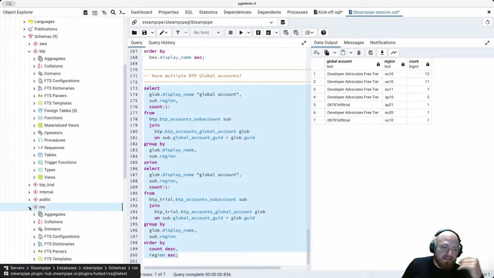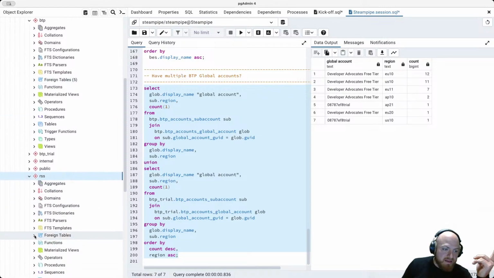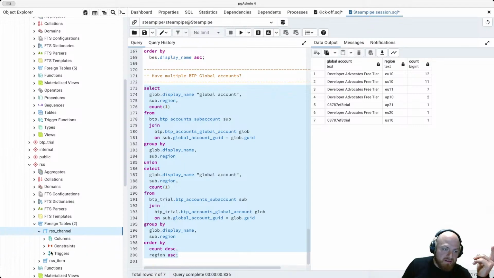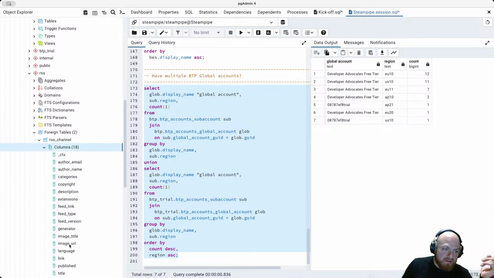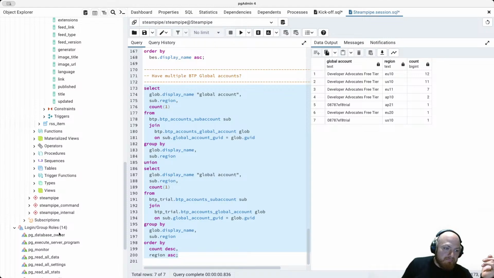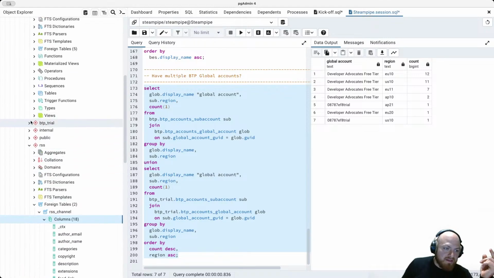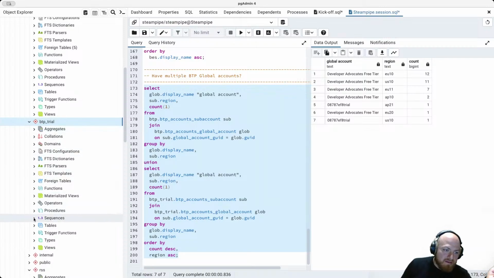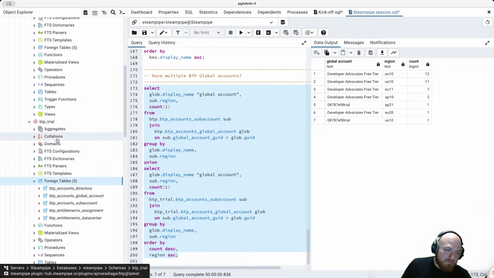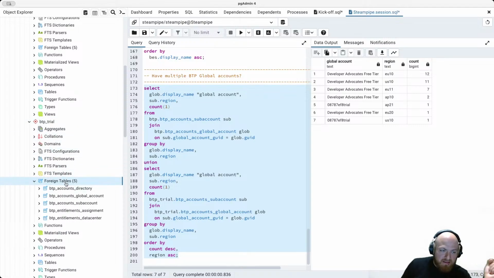And obviously RSS, I'll show you a bit of RSS. We only have these two tables, and I was querying, for example, this particular channel here. These are the columns that are available for that particular table, right? BTP trial, I'll show you BTP trial. It actually shows it to me as a separate schema, as you can see here, BTP trial. But in the end, under the hood, it's basically the same thing, right? The foreign tables will be the same as the ones that I have for BTP. They are using the same plugin in the end.